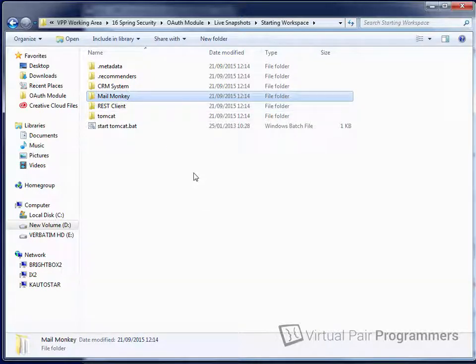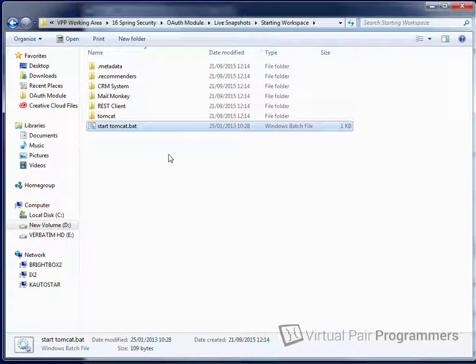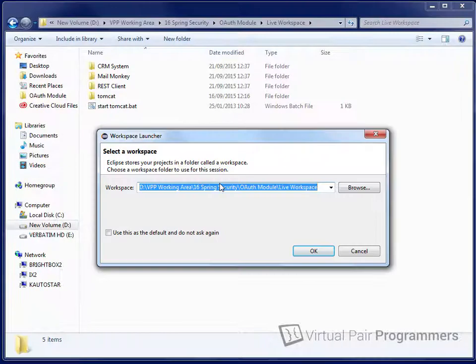So that's all for later, but the first job for this course is to get these two sites up and running. So make sure you've extracted the CRM system, MailMonkey, and the REST client folder, and the Tomcat folder, and the bat file you can see here. Make sure they're all extracted into your starting workspace. So when you start up Eclipse, the workspace that you're using will be the folder containing all of those projects.